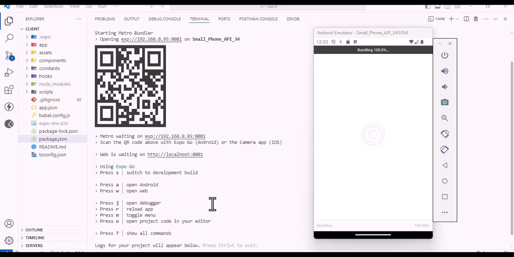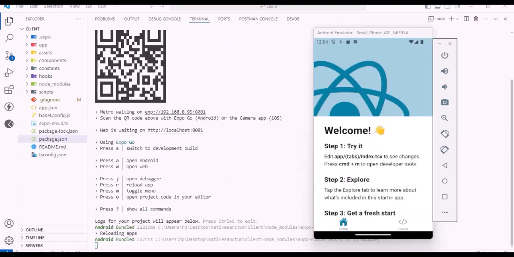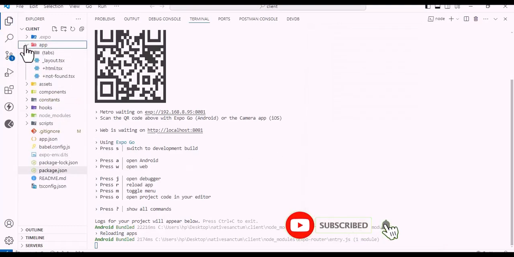You can install Expo for your phone and scan this QR code in your phone so that you can test it on your mobile. Otherwise, if you have emulators installed, you can just use your emulator. Now, as we see, we get the welcome screen. So here we get the welcome screens in the app folder.